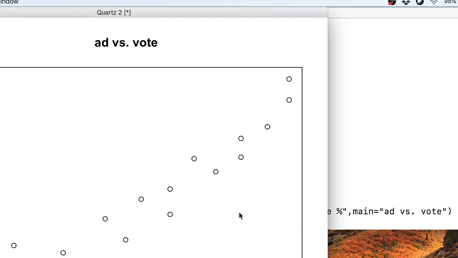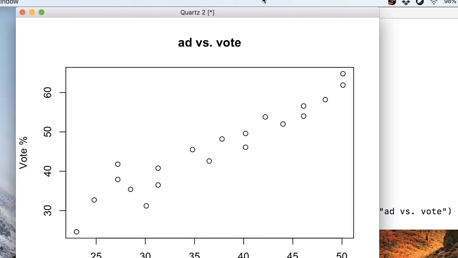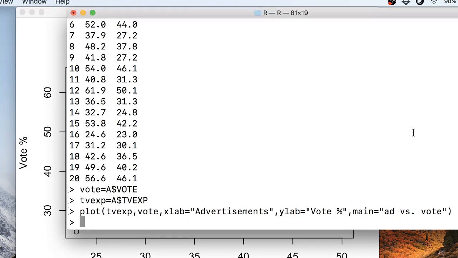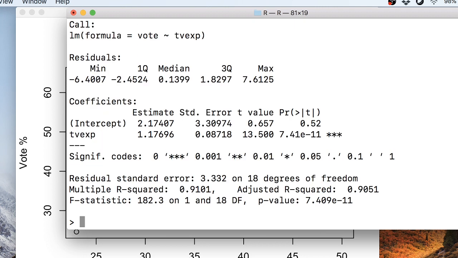So that's the plot. This is the plot that has been generated for ad versus vote, and I can see here that a simple linear relationship will do a very good job in fitting the model, or fitting the data, or explaining the data. So I'm going to fit a simple linear model, and I can use the lm function for that. So lmfit is equal to lm, vote is a simple linear function of TV expenditure. Next, I would first identify the summary of this linear fit, and this is the summary.